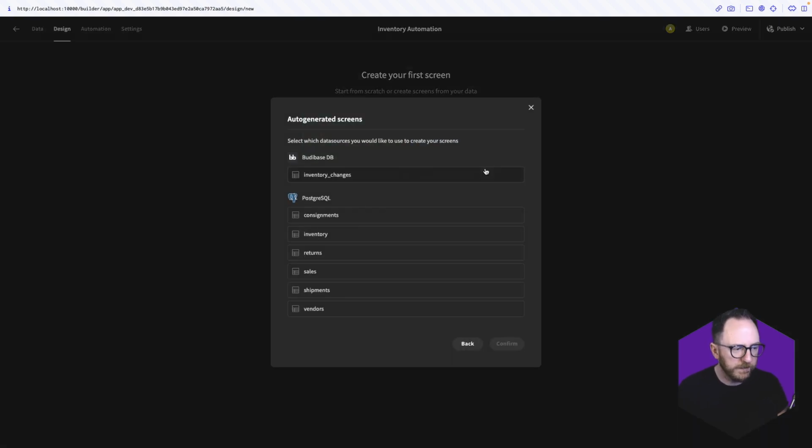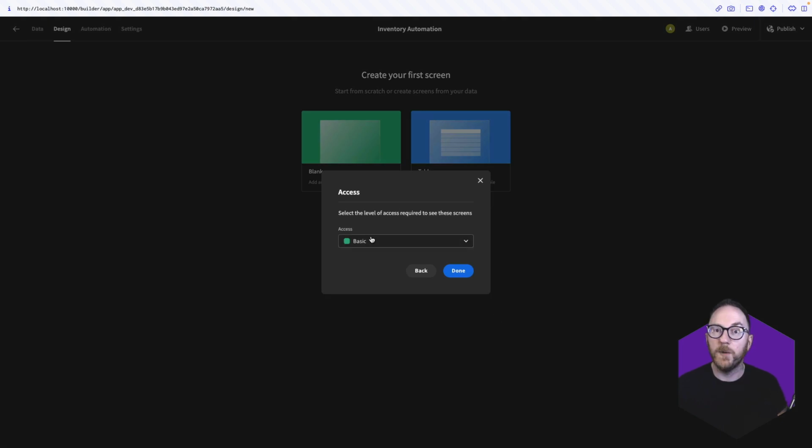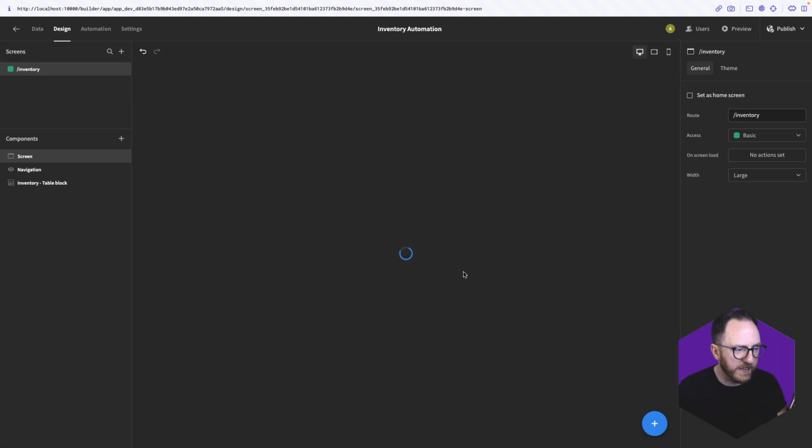I'll click on table. I'll use the inventory table as my base and I'll confirm. I then get my role-based access control. So basic means they'll have to be logged in, power and admin or elevated roles, and public means that anyone can access this. Well, since this is going to email our vendors, we definitely want it to be password protected, so we'll leave it at basic and click done.